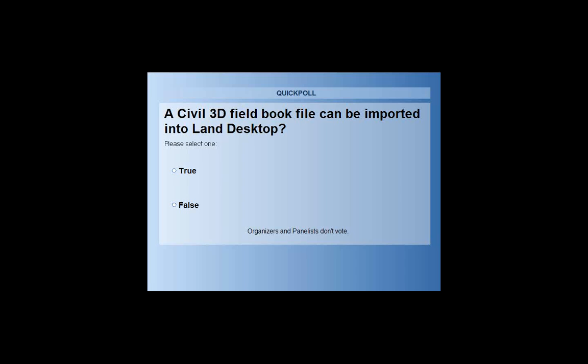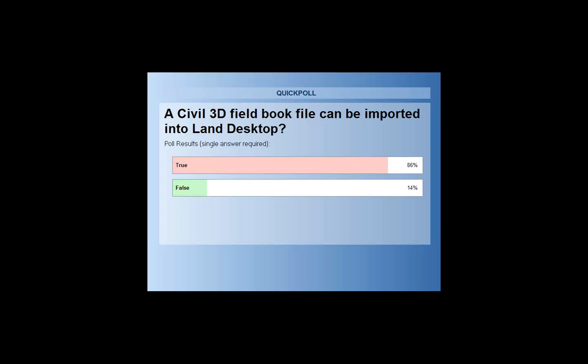Hopefully everybody gets this one correct because I just said it out loud. The goal is to make sure you are aware that a Civil 3D field book file can be imported into Land Desktop. Some of you with false there need to change that to true. So that is true. The field book file from Civil 3D is identical to the field book file in Land Desktop. All right, so we'll close that and show it. Even though I just told you that is true, somebody still insisted on picking false there. Hopefully you call me and I can help you out in the future as we work on this.